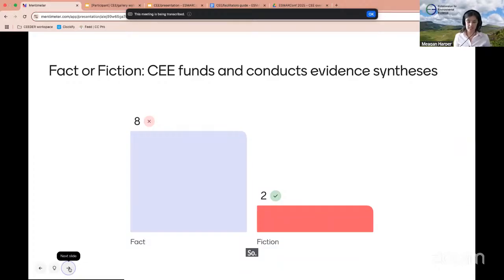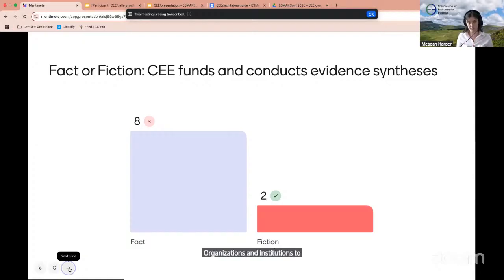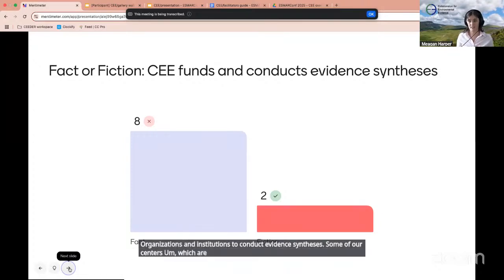CEE methods are used, but we do not directly fund them. Instead, we are a global platform that provides open access resources, guidelines, and standards to support independent research organizations and institutions to conduct evidence syntheses. Some of our centers, which are partners in doing evidence syntheses, do conduct evidence syntheses, but we don't actually fund them.